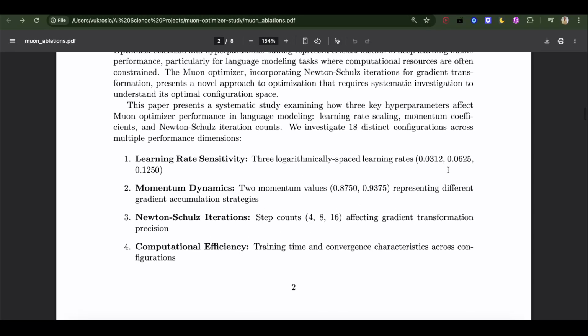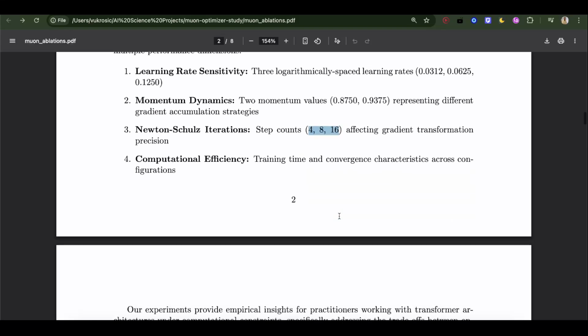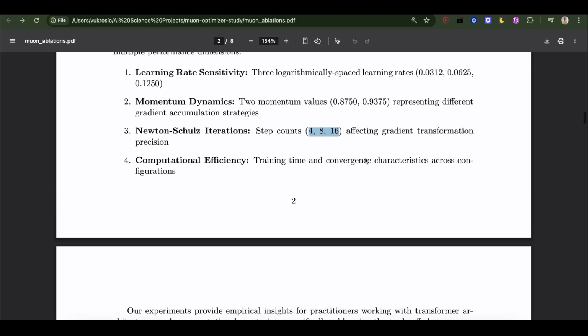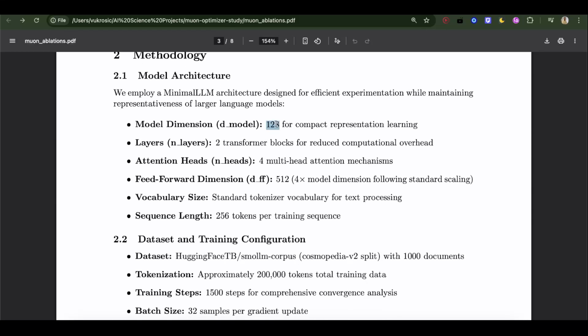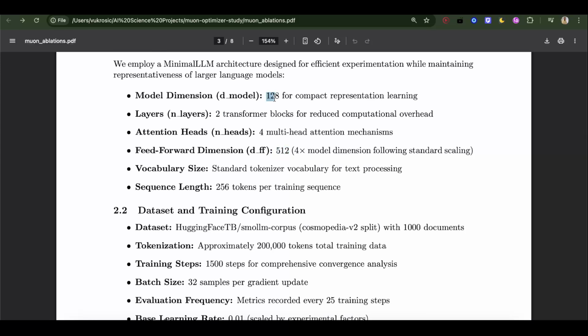So I tried these learning rates, these 3. And then these 2 momentums, these 2 Newton-Schulz iterations. Maybe we could have tried even more. So these are the model dimensions, very small, just 2 layers, 4 attention heads, and the feed forward is 4x. I put it at 4x, this one. Tokenizer, and sequence length 256.